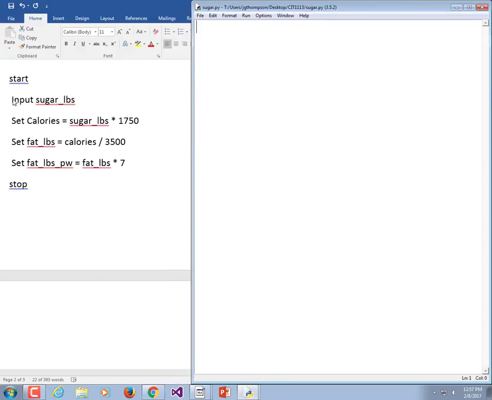So we need to input the sugar, but we're writing pseudocode. Let's put our name up here. Bob Dylan's writing this program. It's February 8th. Sugar to weight gain program calculator. Alrighty. We don't need the start command.